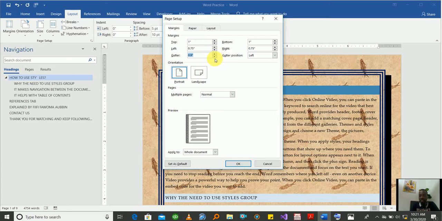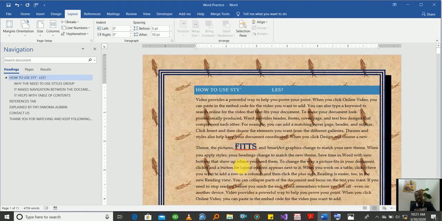So let's say I'll do a gutter of an inch, then I'll click on OK. Once I do that, the system takes that into consideration, as we can see from the screen. So once you do the combining, it will not affect the rest of the text.